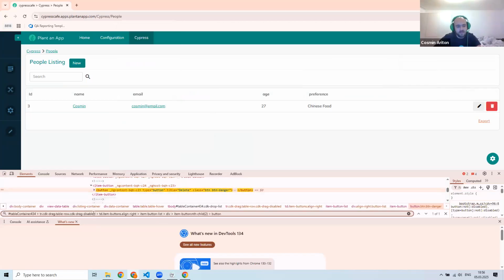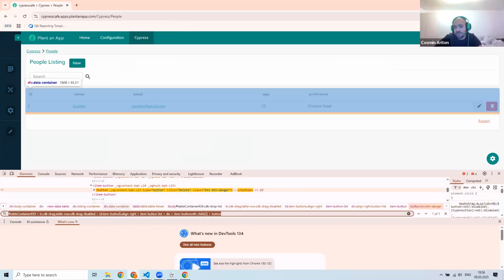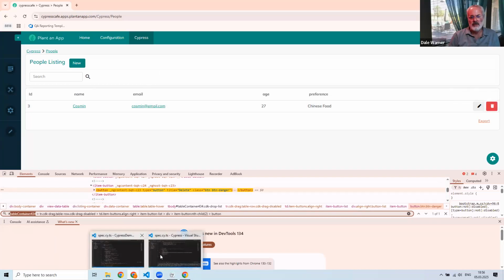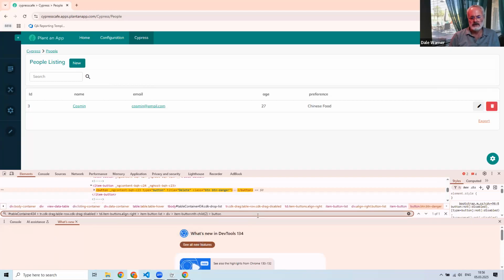And it will bring us a unique identifier for that button. So we can actually use this, but sometimes it's better to come up with our own identifier, because as we can see here, we have a table container 434, and this may not be the same on another form. But so long as you're testing that one form, that's one easy way to come up with a selector.